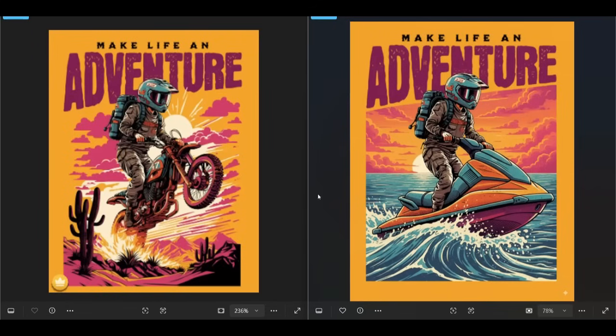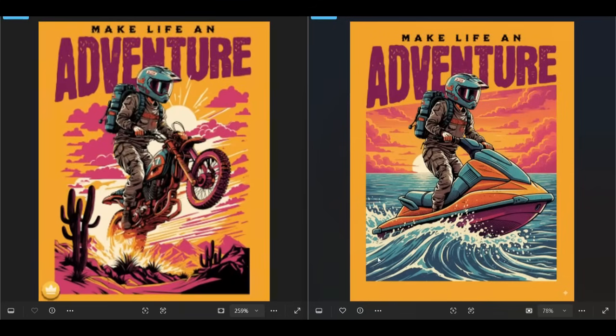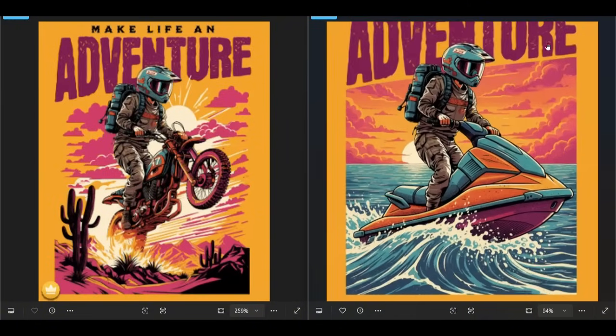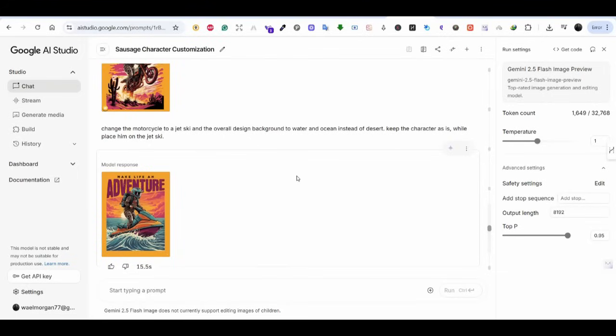On the left side is the original image, and on the right side is the updated or the edited one. And as you can see, the original one has a low resolution, while the new one is now in a better resolution. The same text style is kept as is. So this is perfect editing, guys. Amazing. And it was done in a couple of seconds.